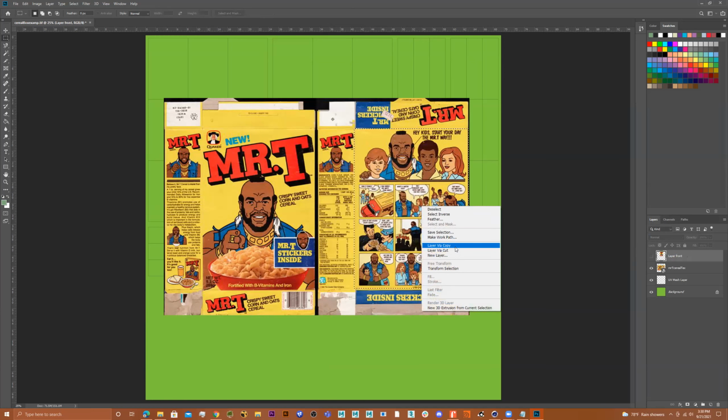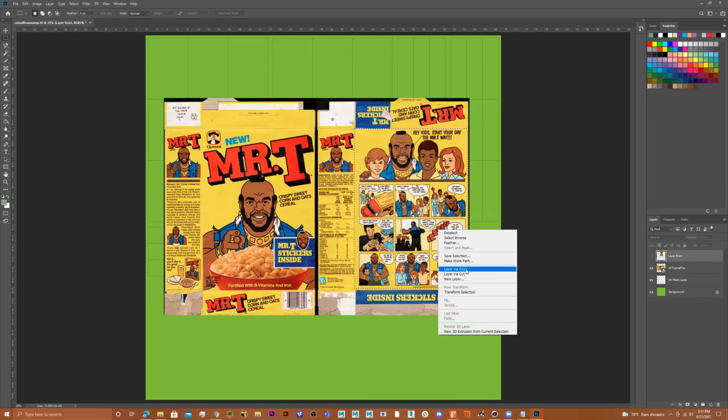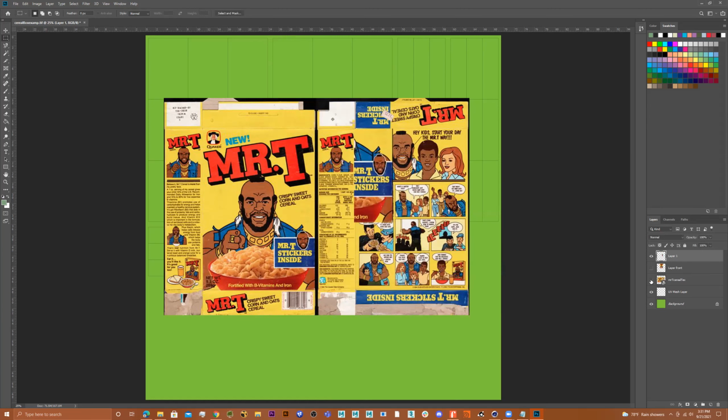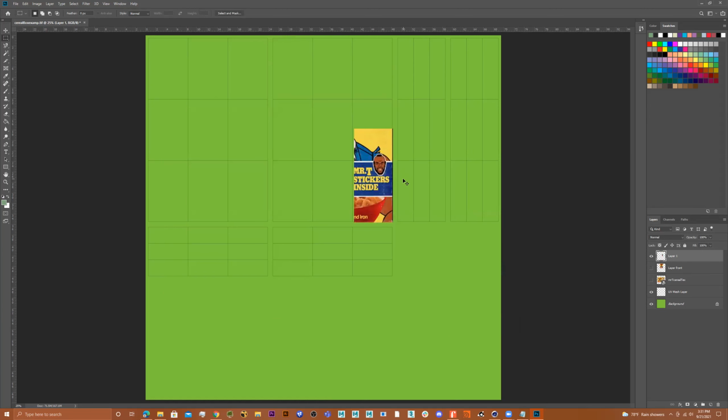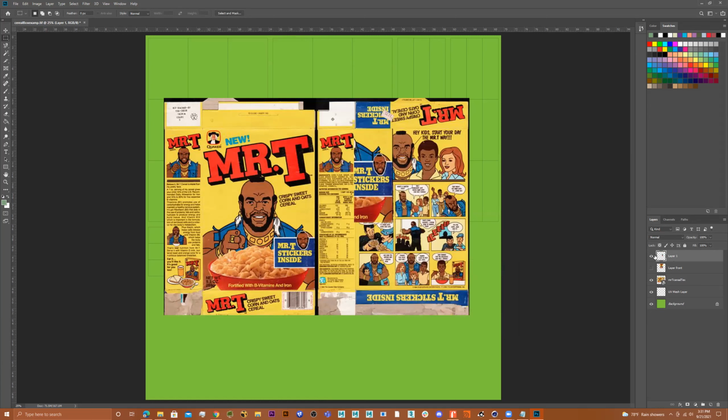Right click. Layer view. What is layer view cut? Let's see what this does. Let's do Control Z. Let's not play with it. All right, layer view copy. Hide the old. I don't know why that happened.